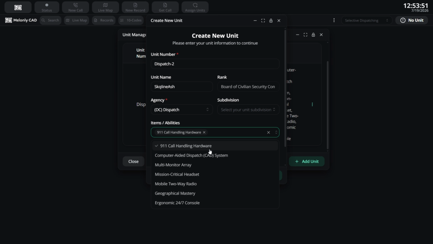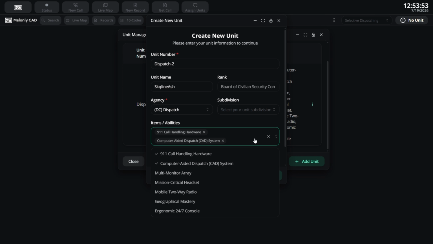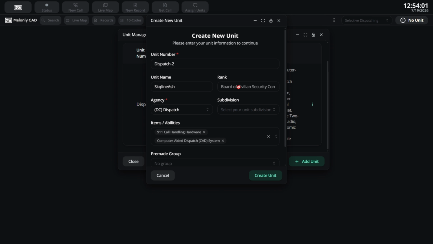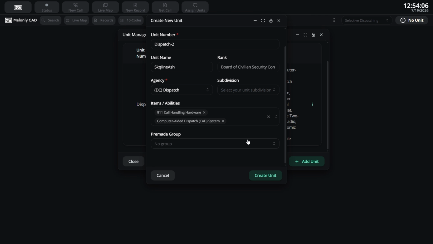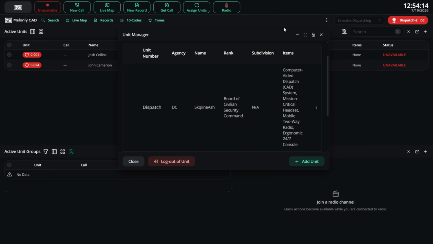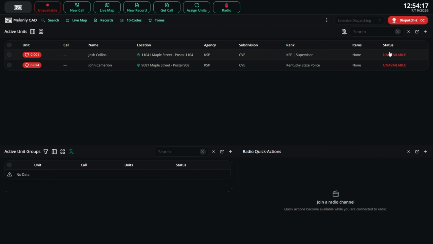So obviously, dispatcher is going to have that 911 call. You're going to have that computer-aided dispatch. Okay, that's all we're really going to need. And then there's no pre-made group, so we'll just create units. It may update your rank to Board of Civilian Security something, something, something. I do apologize, but I think it presets it. I don't know if there's any way we can undo that. I'll take a look later. We'll press create unit, and then boom, we're up.